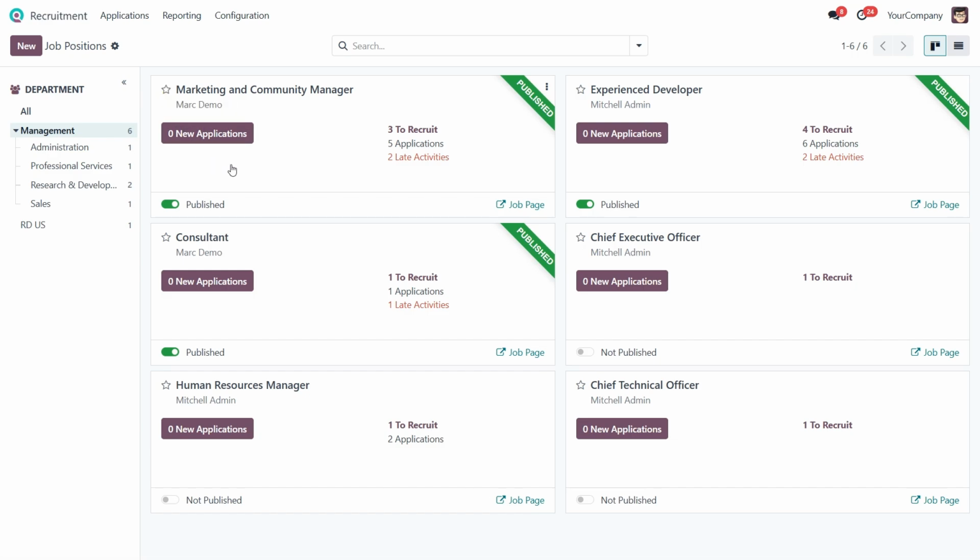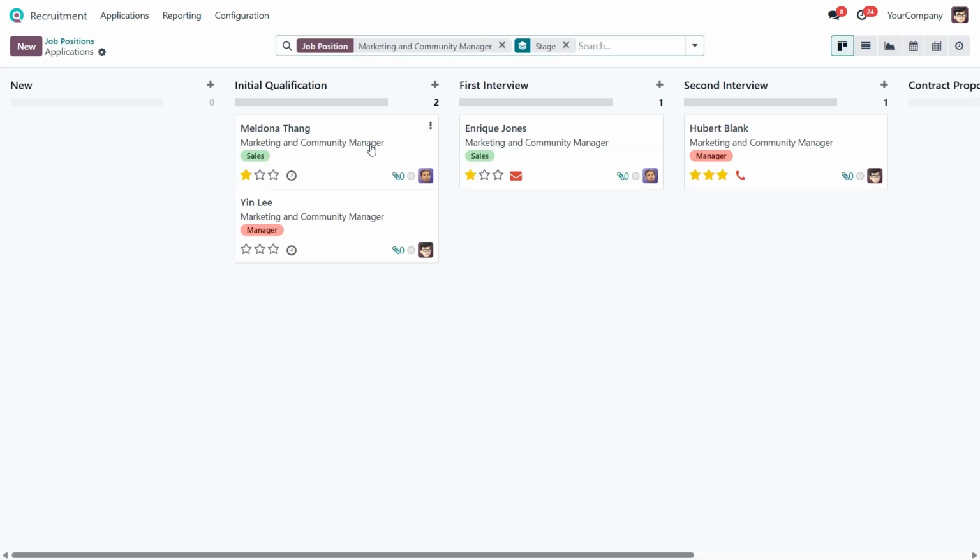If a job position is published and accepting applications, you will see a published banner in the top right corner of each card. Clicking on the job position card will open a detailed view, where you can see all related applicants and track their progress through different hiring stages.